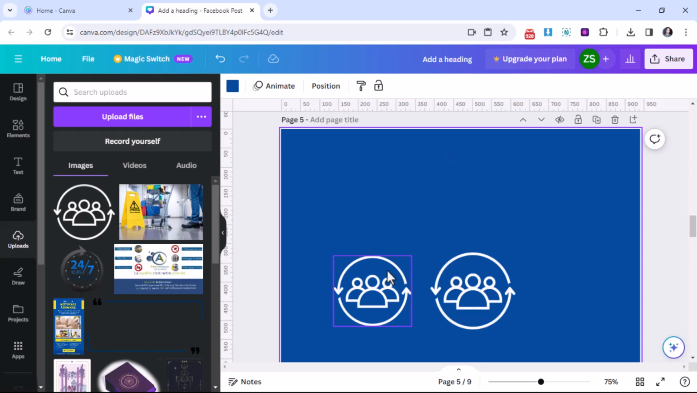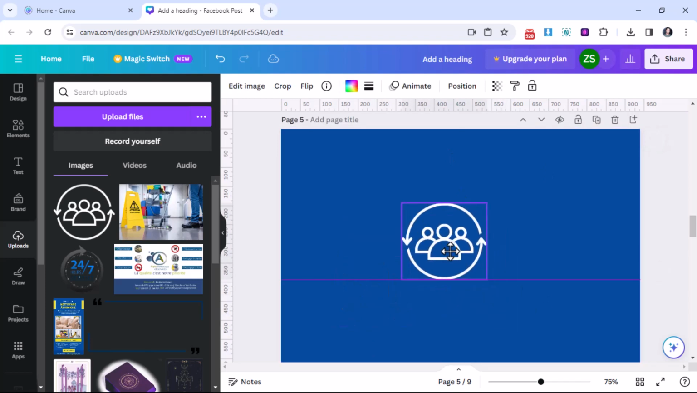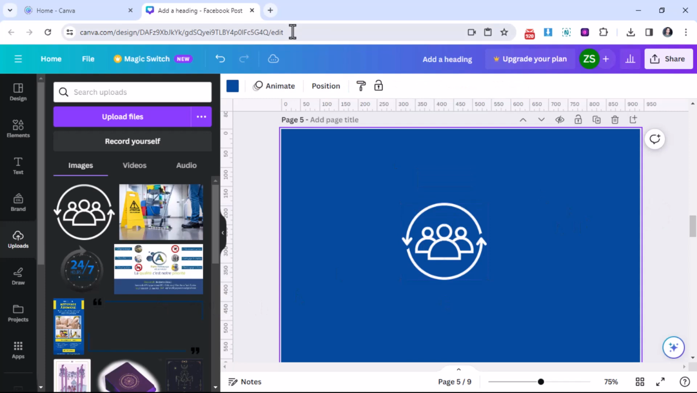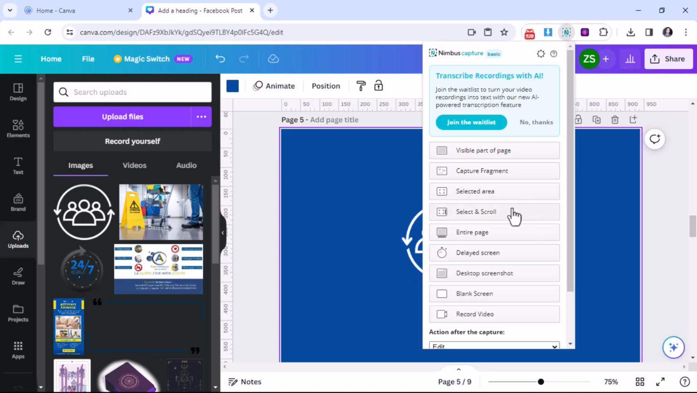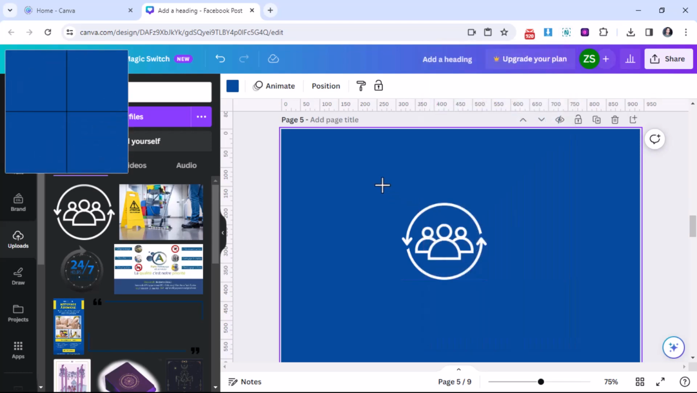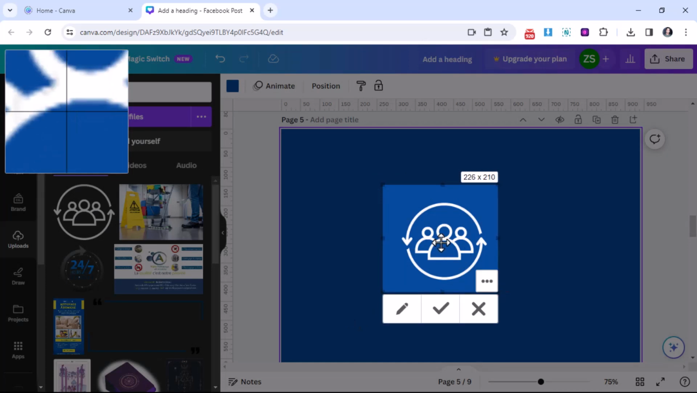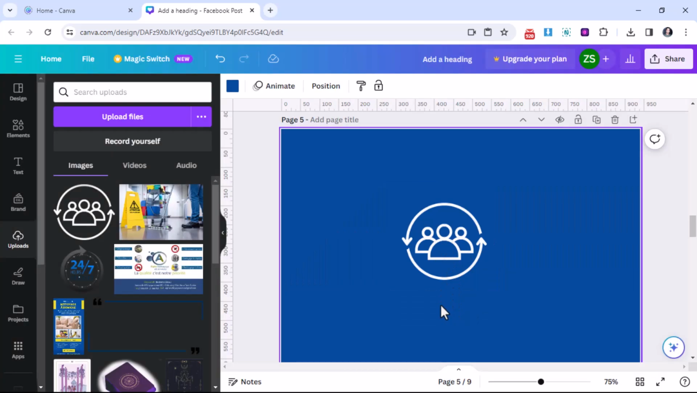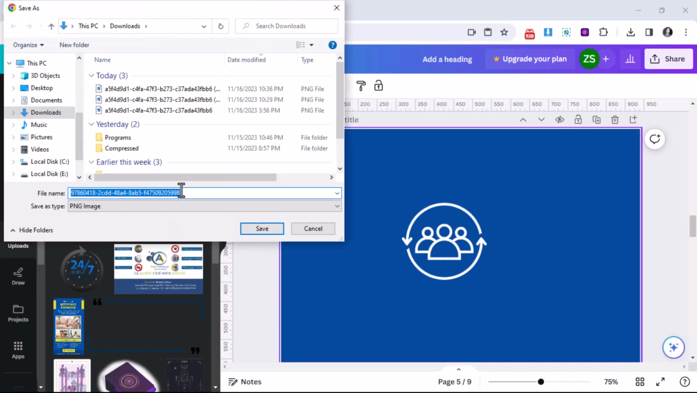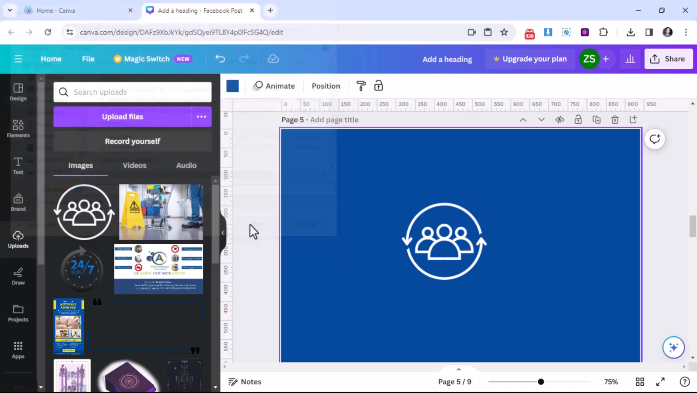So now the second way, imagine that this picture is not from Canva, it's a picture that you found while searching on Google. So the picture is gonna have a background. So what we're gonna do is take a screenshot of that element. So selected area. By the way, that extension is called Nimbus Screenshot if you want to use it. So we select this, then we're gonna save. So let's save as download.